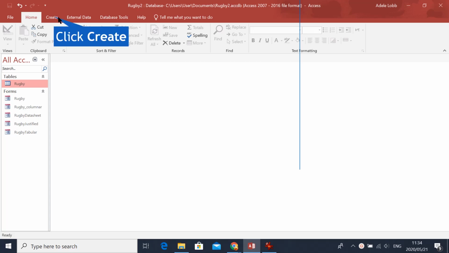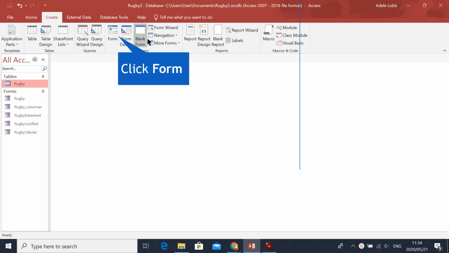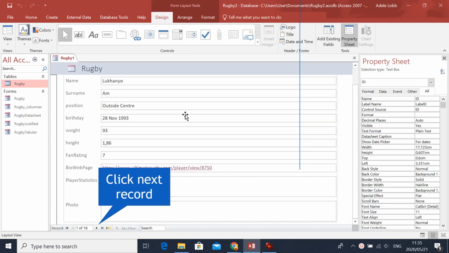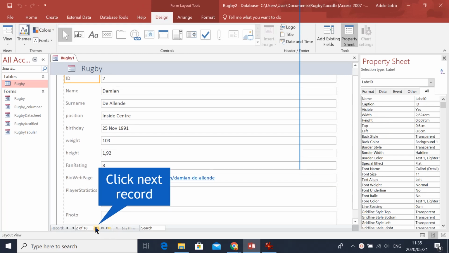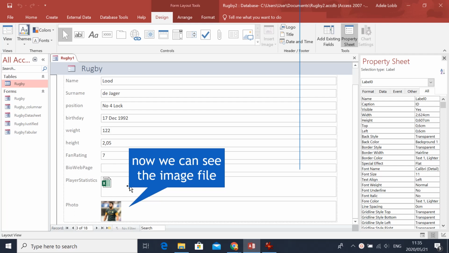I want to show you another way of creating a form. Click Form. This will create a form for the currently selected table, with all the fields. Click Next Record to get to the right record. Now we can see the image file. Remember that we can see the image because we changed the image type, not because we have created a new form. It will also display in the other form.